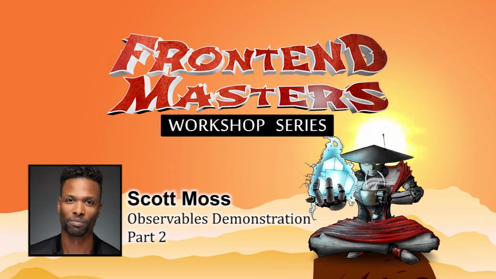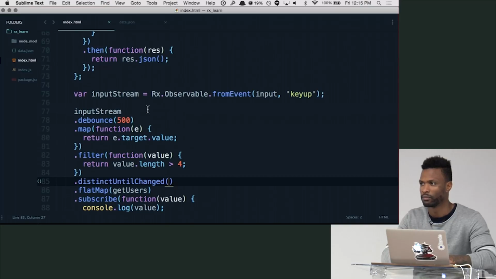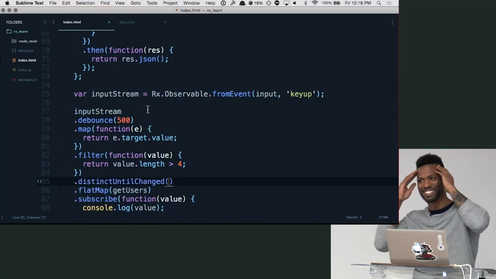How would you handle a double click in the DOM? Double click event. Double click event, right? But what if you wanted to handle 4 clicks?